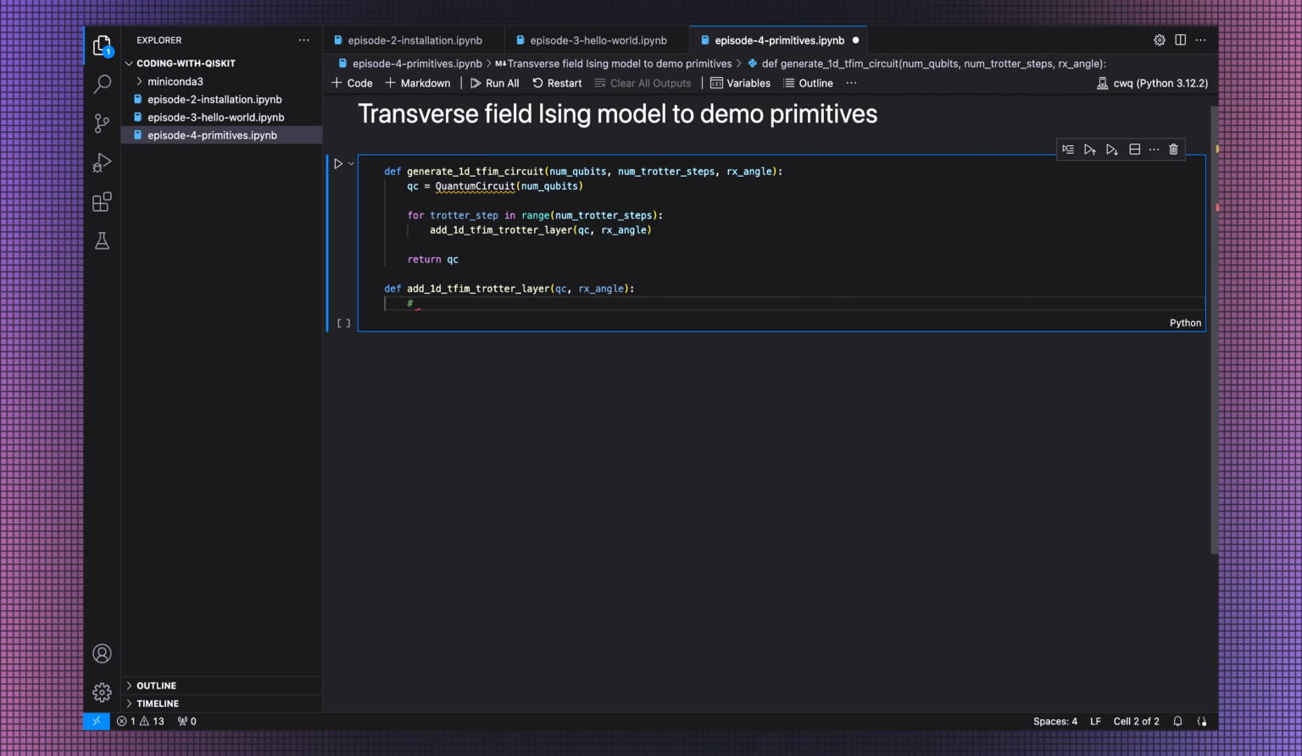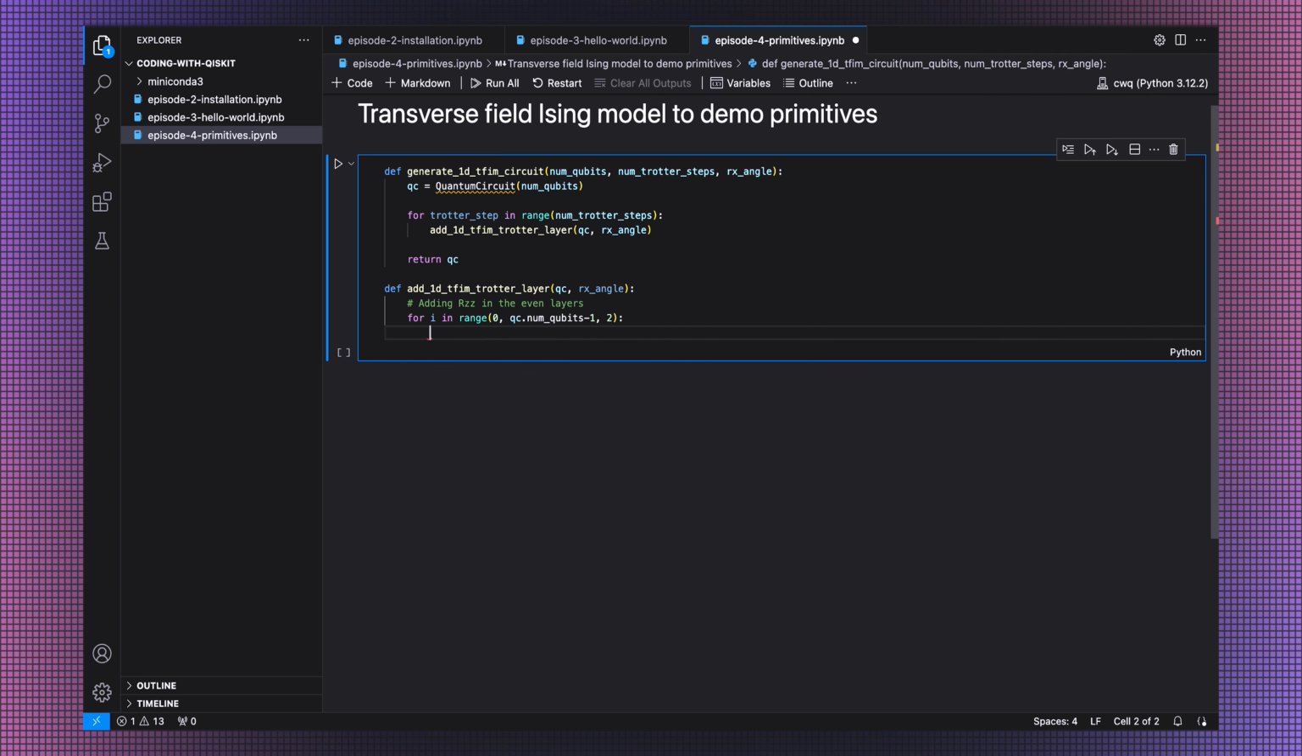First, let's write the code for adding the RZZ gates in the even layers. So for i in range 0, and then qc.num_qubits minus 1, step 2, we want to add the RZZ gates.